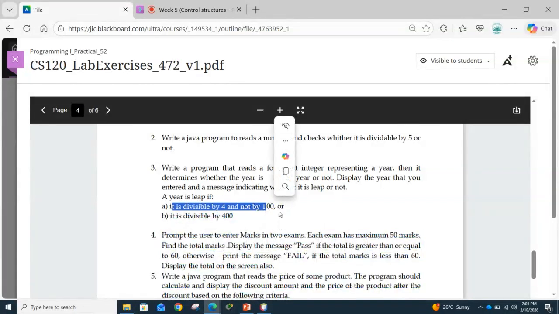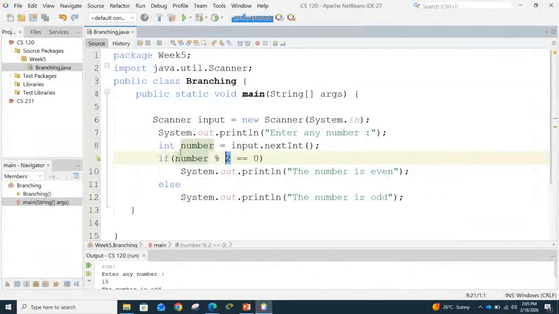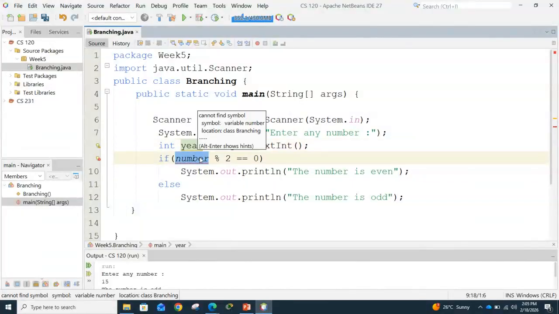Let me put this part. Or, so you see here, an AND operation is there, and an OR operation, or logical operators are here, right? So you read that one properly. It is divisible by 4. Let's say here leap year, right? So this is the same thing here, instead of year I can say year.